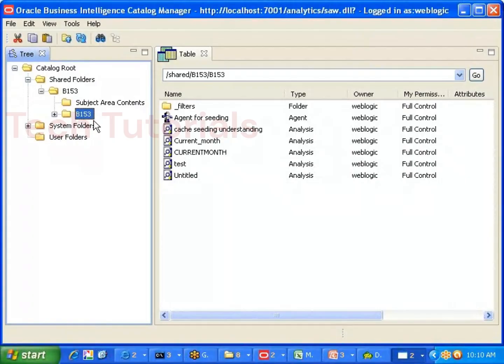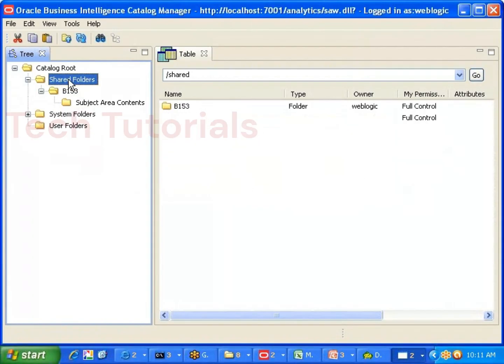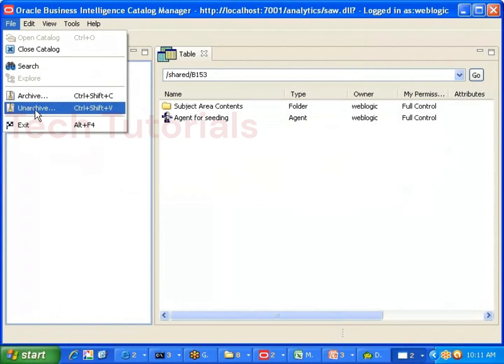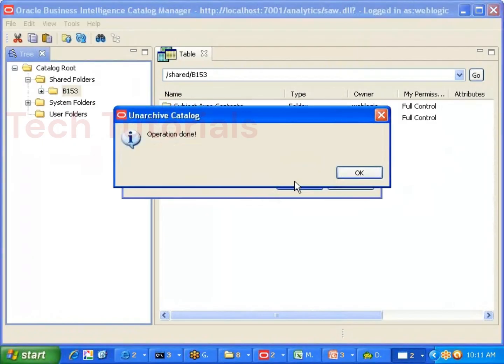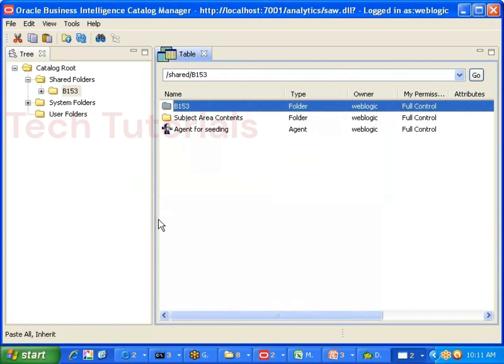Okay, it came, so it is not refreshed properly. Another B153 folder has come. Why another folder came is, if people do not select it properly, there is a reason another folder comes. What we need to do is select this B153. After selecting B153, go to the file menu, then Unarchive, then click on OK. Click on OK. Then what happens, sir? A B153 folder is created.